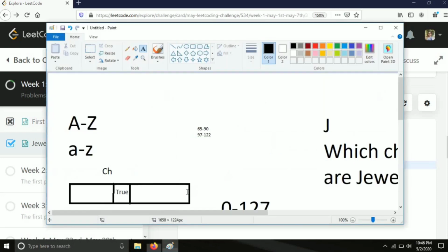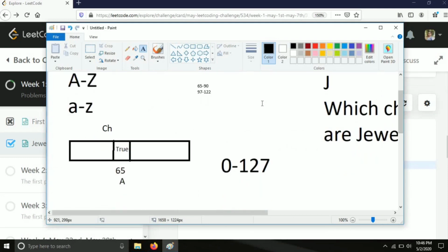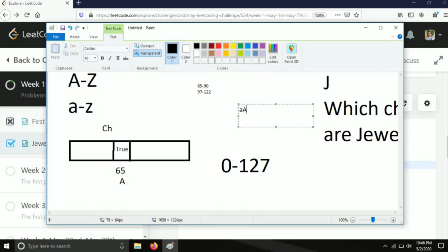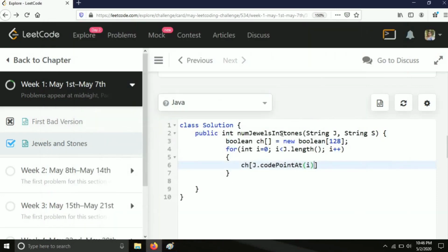For example, if our J string is like this, small a and capital A, then for small a it will return 97, and for capital A it will return 122. So we are using this, and after that we are assigning that value as true. Now we will iterate through the second string s, and at whatever index the value is true, we will count that particular character.